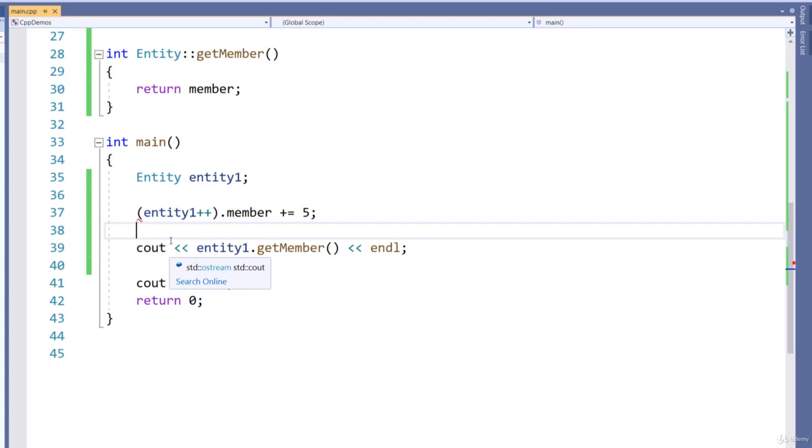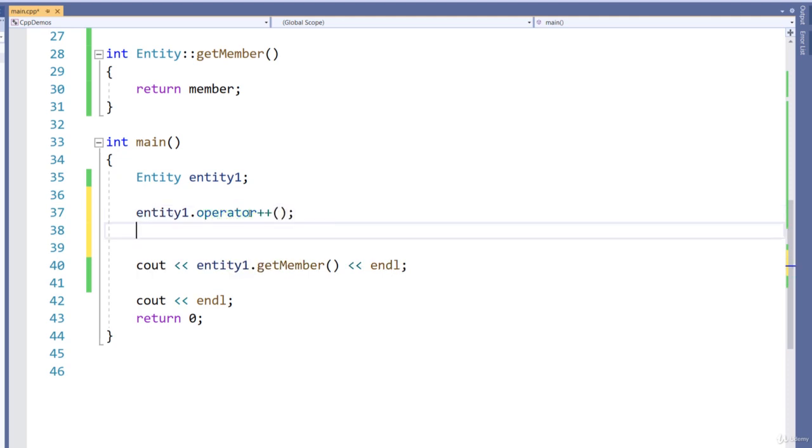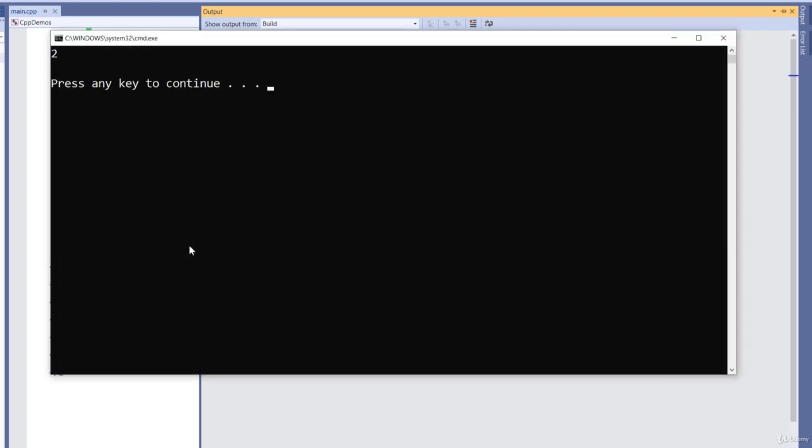Okay, so I hope you found this lesson interesting. I just went about showing you how to think about these things, and maybe in that way overloading will not be that complicated for you. Just one final thing here. You can do something like this, entity1.operator++. That'll work just fine as well. Prints out 2.